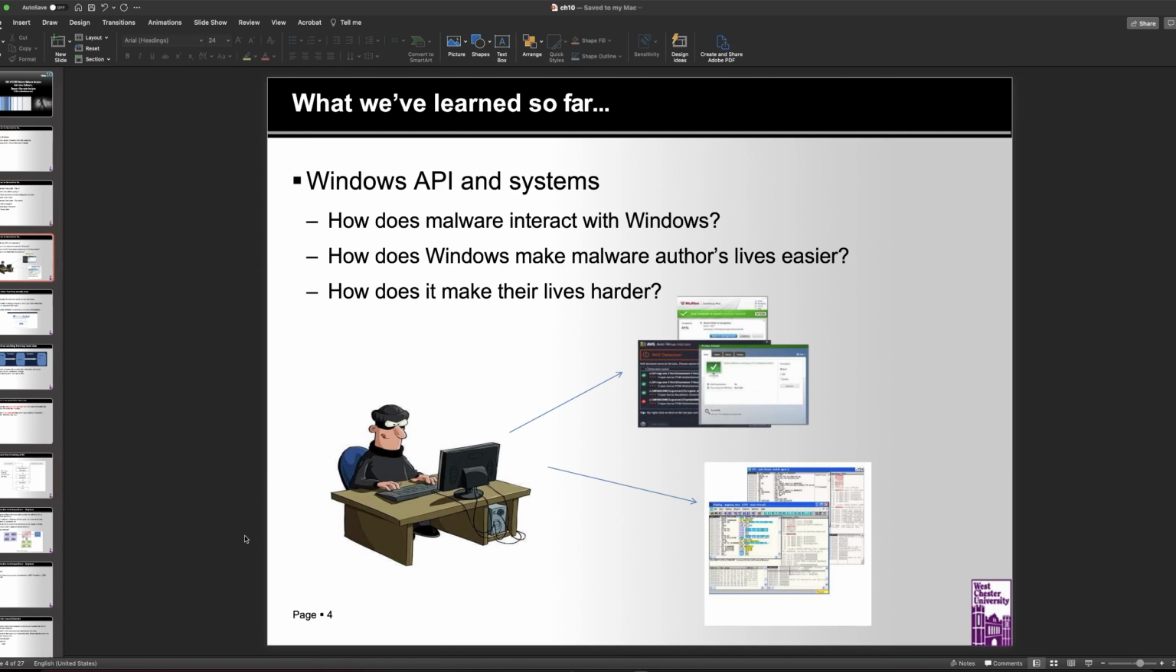And then after that, we also studied a lot of basic concepts like the Windows API and systems. We started from the very basic one, the hook, and then I talked about the API hook. While studying it, we understood how malware interacts with the Windows system. How does Windows make malware authors' lives easier? That's the reason why we chose to use the Windows XP system. And how does it make their lives harder?